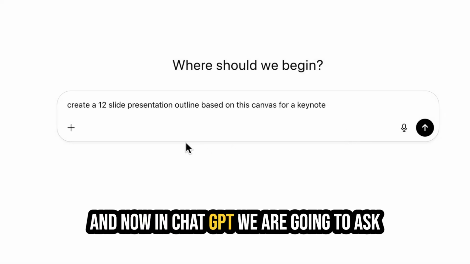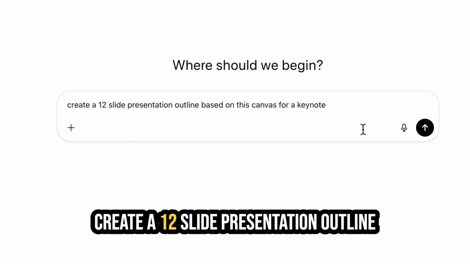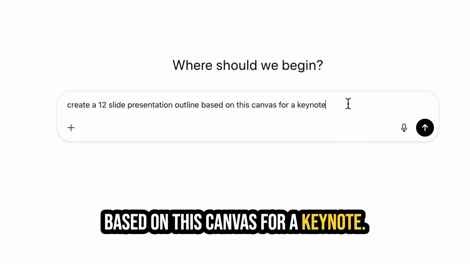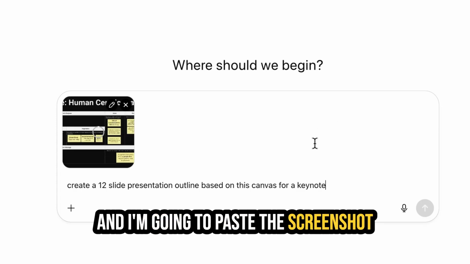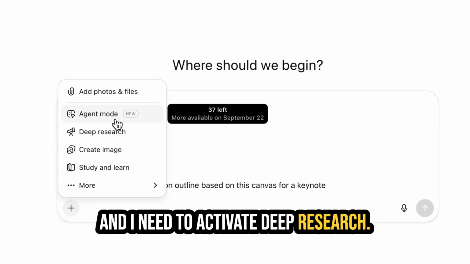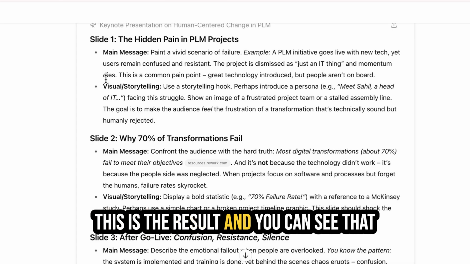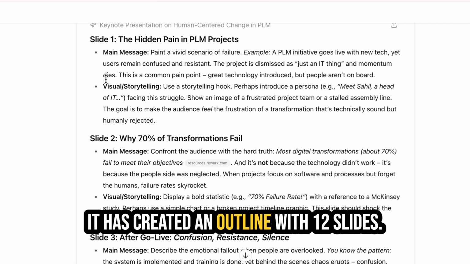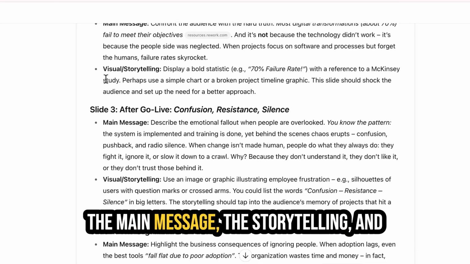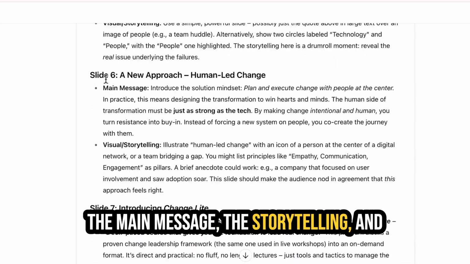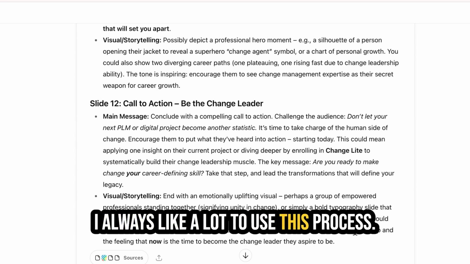And now in ChatGPT, we are going to ask, create a 12-slide presentation outline based on this canvas for a keynote. And I'm going to paste the screenshot. And I need to activate deep research. This is the result, and you can see that it has created an outline with 12 slides, the main message, the storytelling, and I always like a lot to use this process.